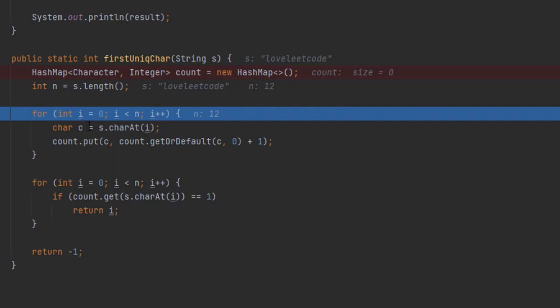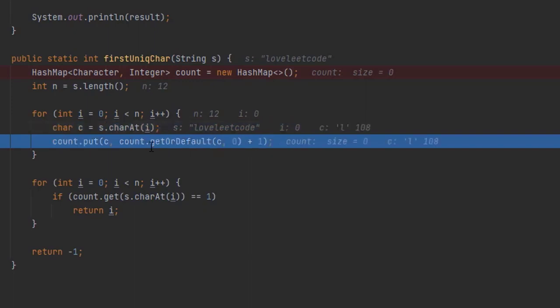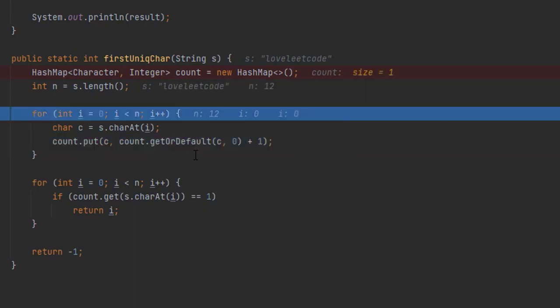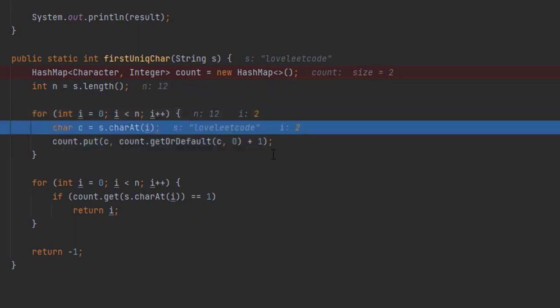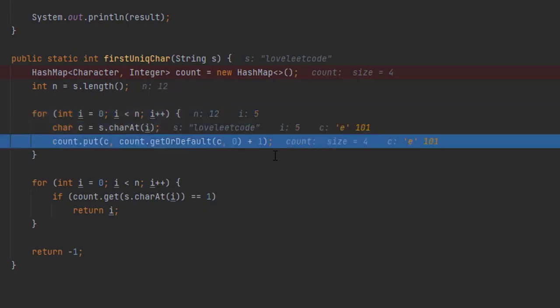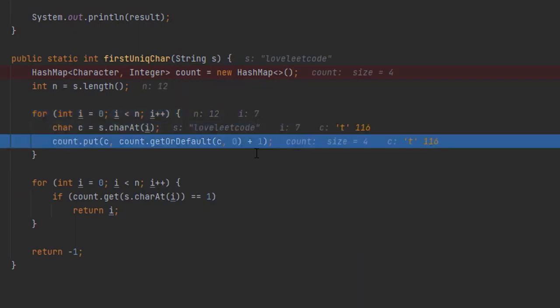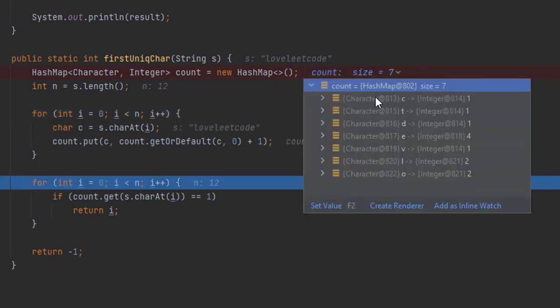So the first thing we're going to do is we've got 12 characters to loop through. So this is just going to grab the first character, which is the L, and it's going to put it into the count. Actually, this is O. I'm just going to speed through this because this is just adding the counts of each character to the count hash map. 7, we're almost done. 8, now we have an O, a D, and finally the E. Okay, so now if we look at count, you can see it's got 1 C, 1 T, 1 D, 4 E's, 1 V, 2 L's, and 2 O's.